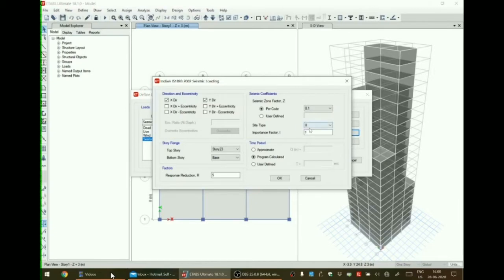Now the site type, there are three types of site. One is for hard soil or rocky soil, 2 is for medium soil, 3 is for soft soil. Let us consider medium type soil for the site. Site type is 2. Importance factor for residential building, we are doing this as residential building. As per IS 1893, importance factor is 1. So we are keeping 1 as importance factor.